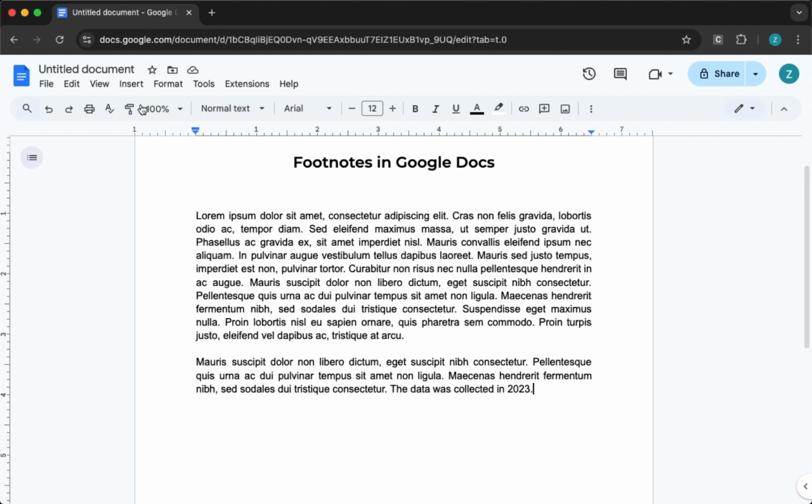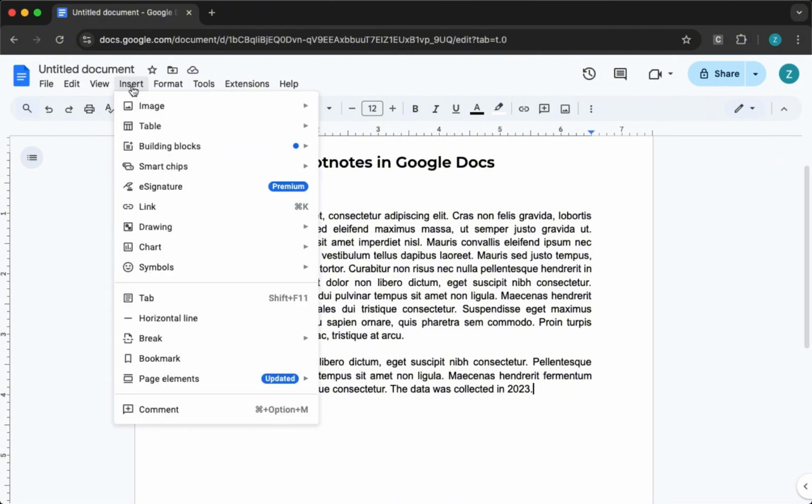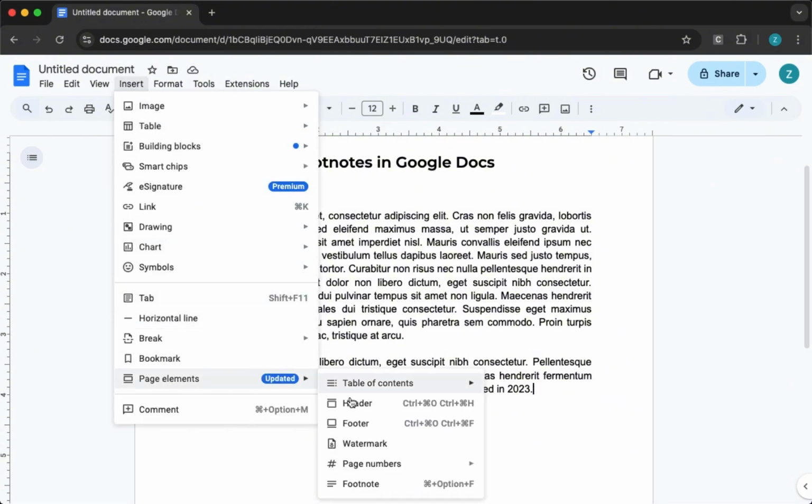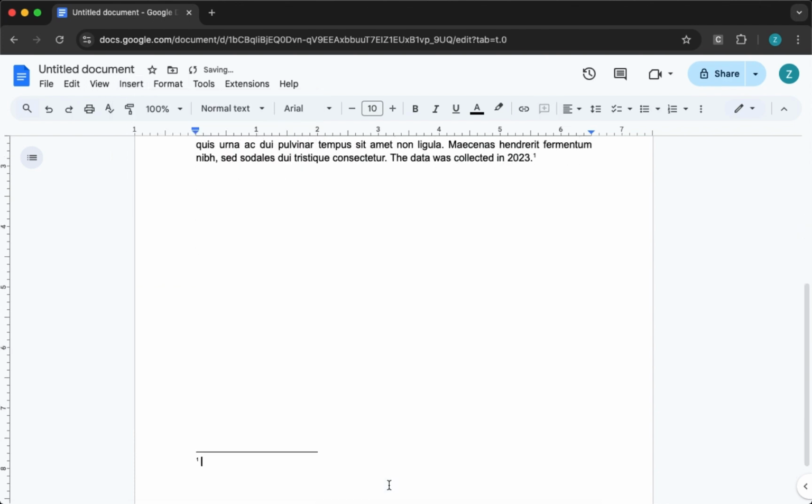Next, go to the top menu and click on Insert, then choose Footnote from the dropdown. Google Docs will automatically drop you to the bottom of the page with a numbered footnote. Here, type your source, explanation, or extra note, for example, survey conducted by XYZ Research Group.